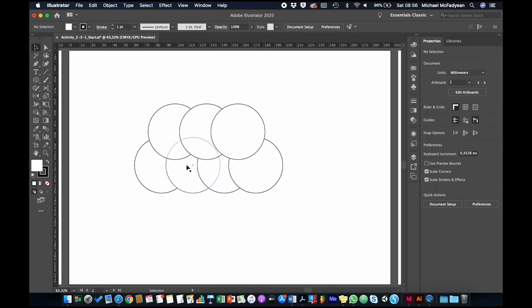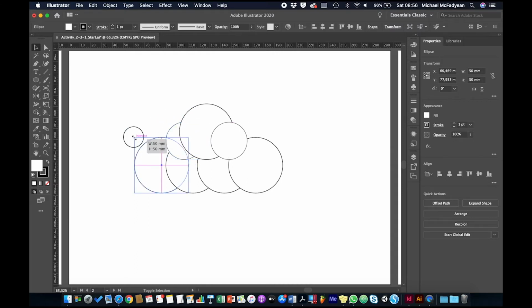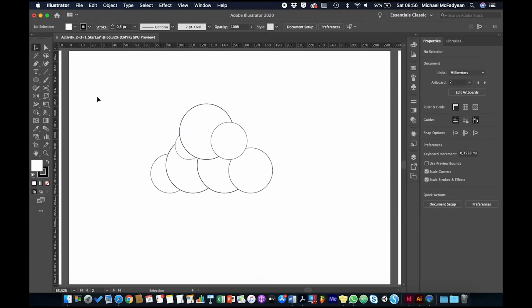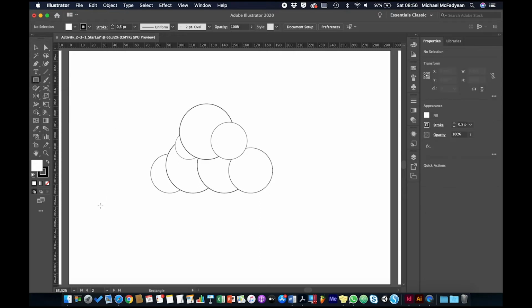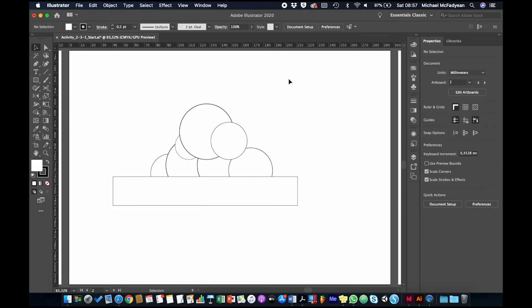Now I want you to resize a few of these. So I'm just going to take this one and I'm going to hold down Shift, just make it a bit smaller, and let's go like that. This one can maybe be even a bit smaller. Okay. And then I want you to take your rectangle tool and draw a rectangle over the bottom bit of this. So I think you can see where we're going with this. We're wanting to create a cloud shape.